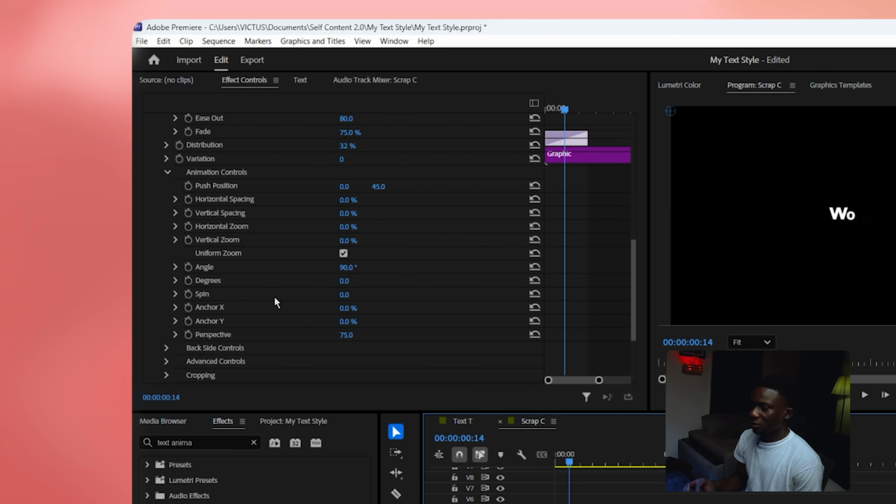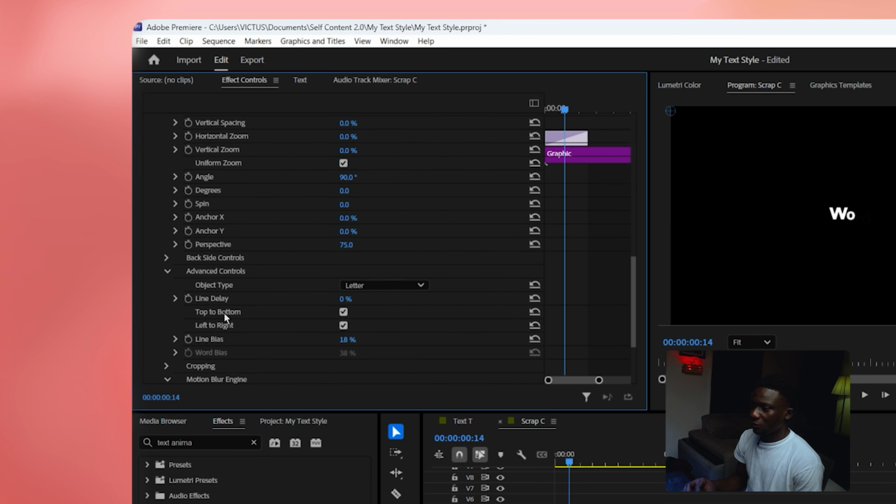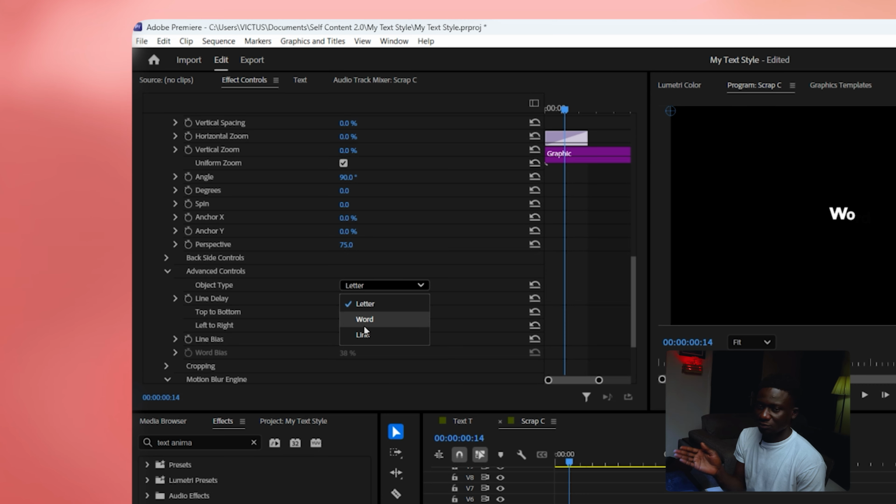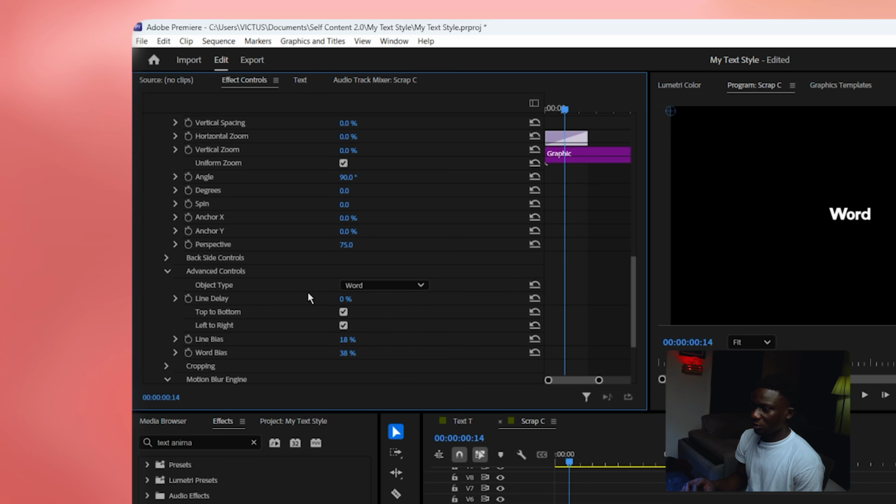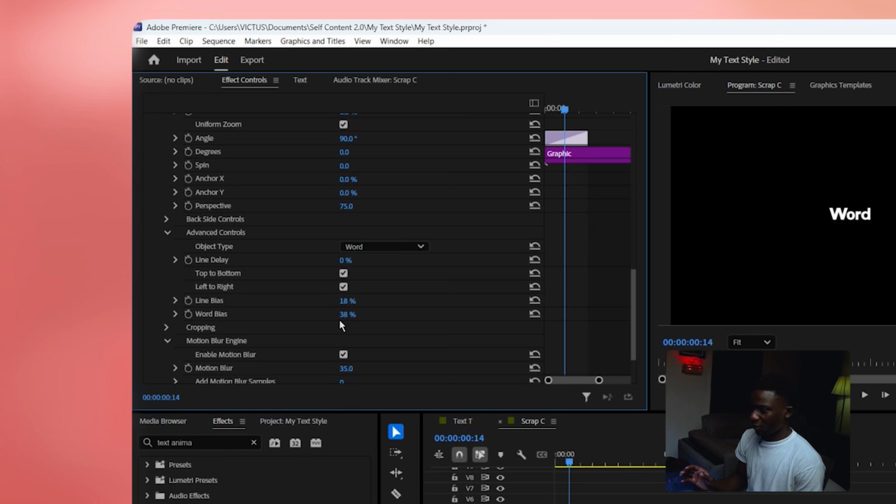Then after that, you can go to the advanced controls. So we need the text to come up in words, not in letters, so not single letters. After that, you can just play with the word barriers.